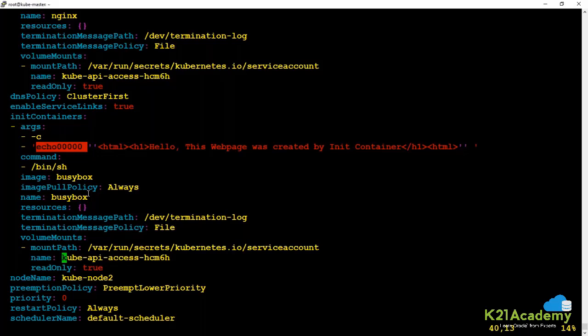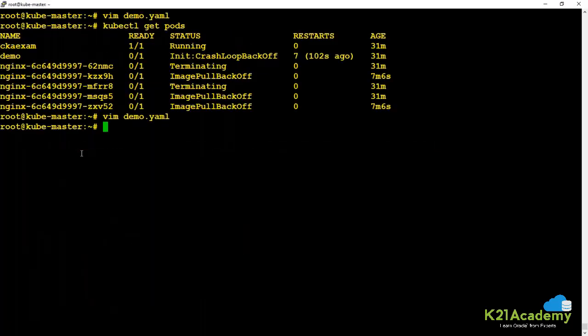What do you need to do? You need to fix it. Let's fix it here. Instead of echo, there are some zeros added. Now this is a valid command. sh is the command that is running, and the argument being passed is this. We have fixed it. I have saved this file right now.